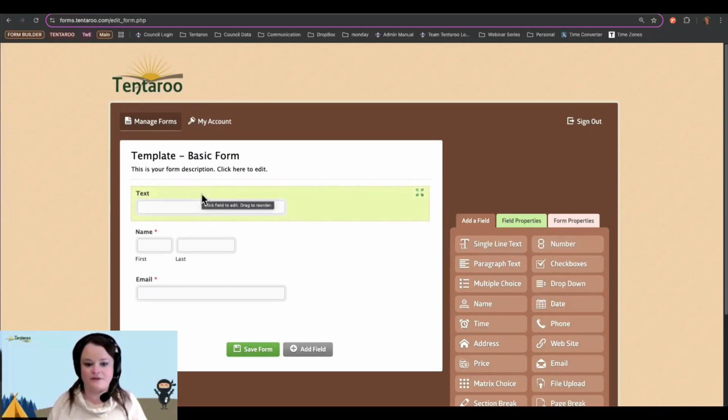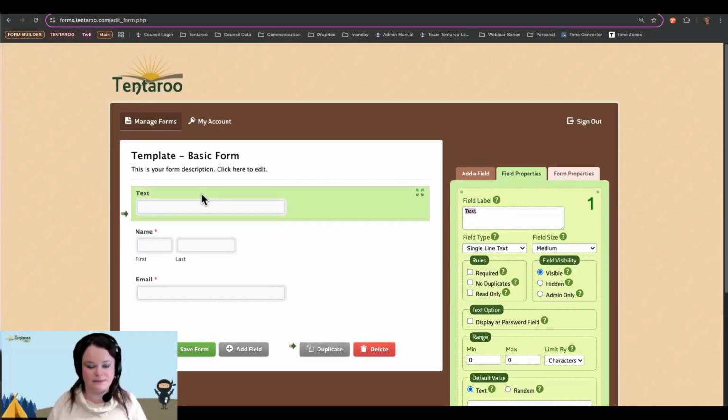For either type of field, you need to set up a few settings to make it work. First, your field label needs to be GL. Under Rules, you want to check the box for Read Only. This keeps the browser's autofill from overriding your GL number. Then under Field Visibility, we want to switch this to Hidden.